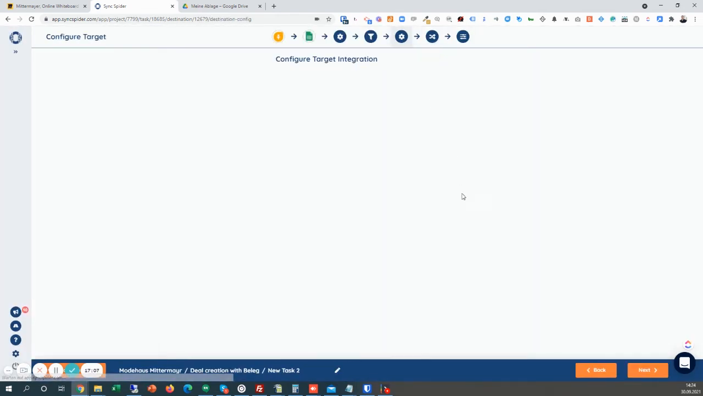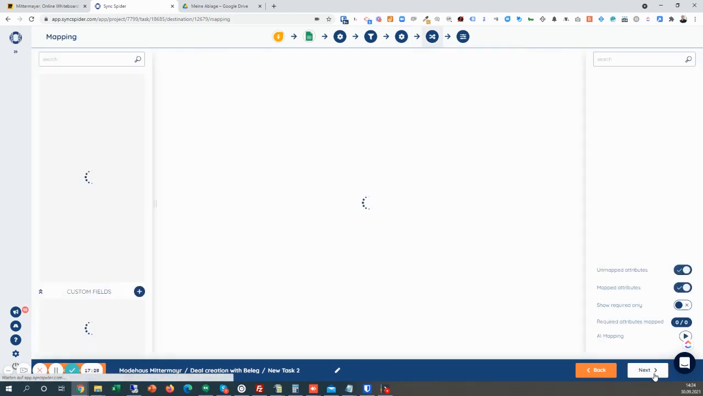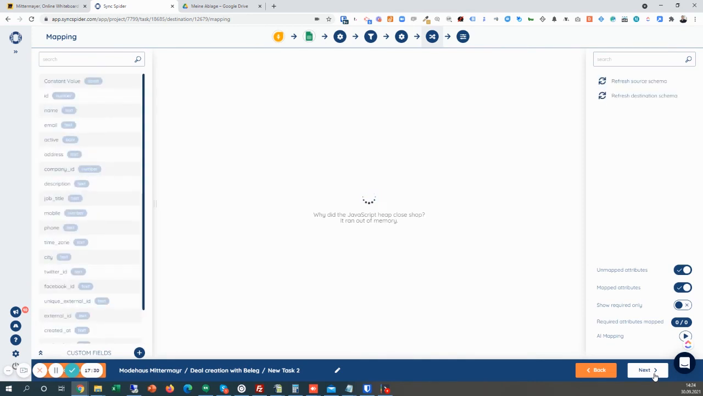And as said, we are comparing the field. This field here is the UID. We are comparing it with the field that we mapped, and we are updating all the fields that we mapped based on that. And namely, only update. We will not create new UIDs.